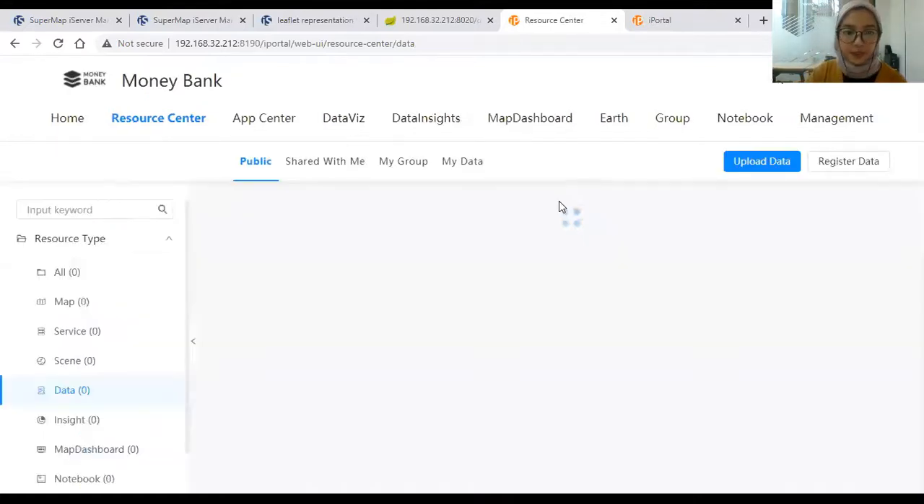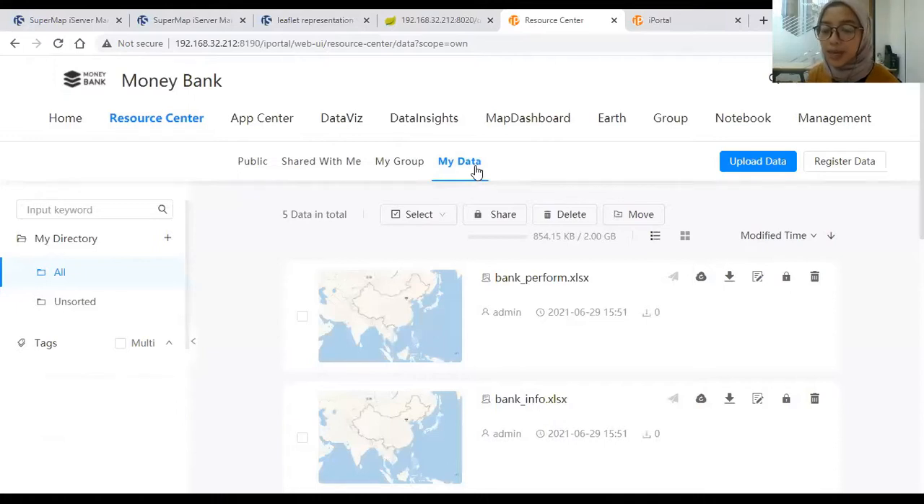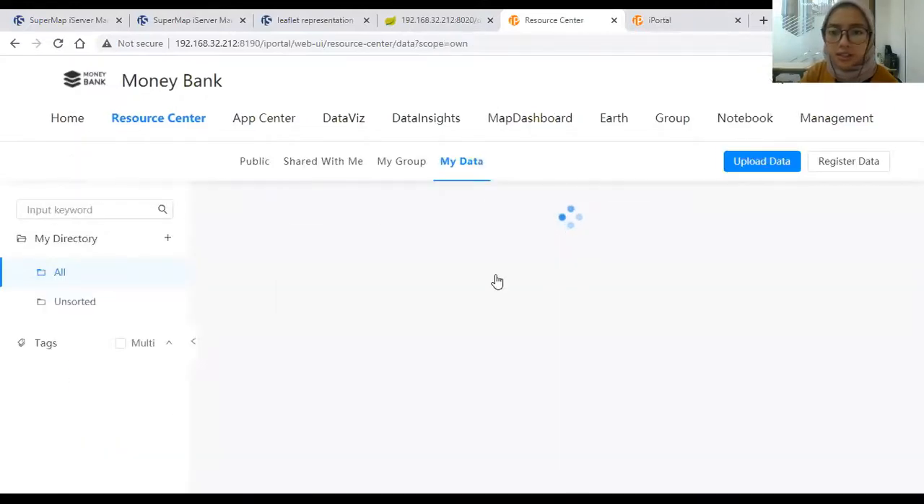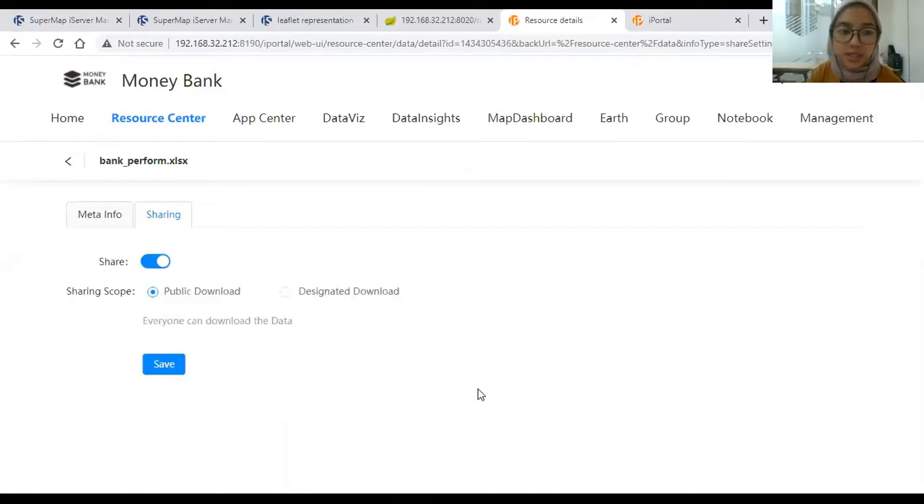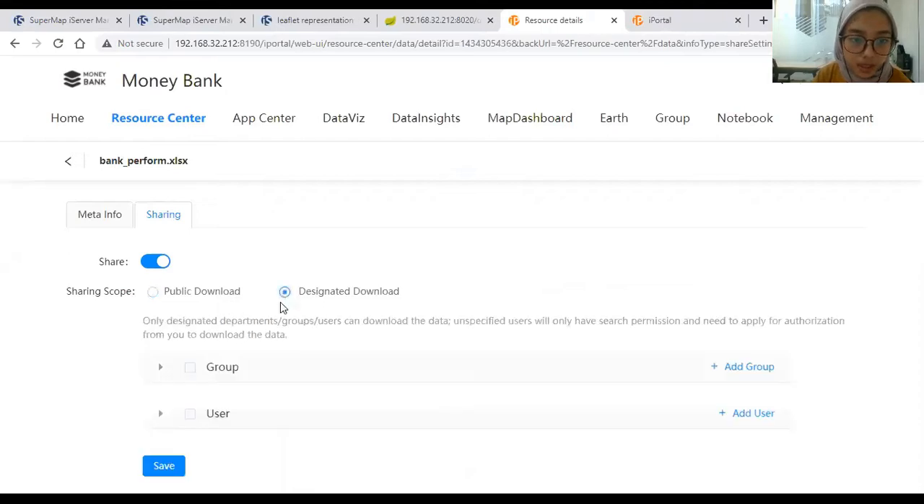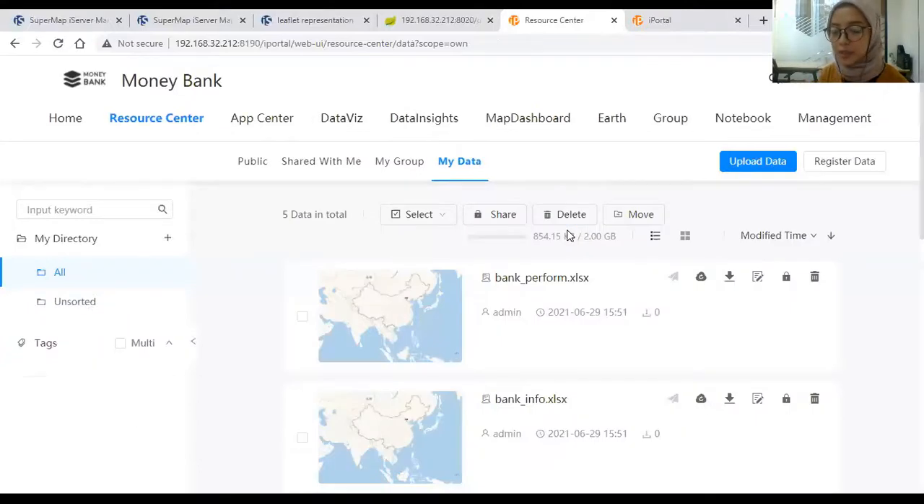Okay, now we check it here. If you go to the resource center and go to the public, you will not be able to find your data, because I only set my data to be accessed by the admin user only. But if you want to change the user allowance, you can, for example, click on one of the data, this one, share, go to the sharing. This is the private resource for now, but you can also share it with others, such as a specific group member, a specific user, and many more. But for now, we just let it default as personal data.